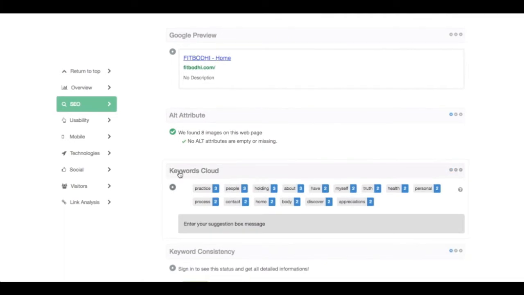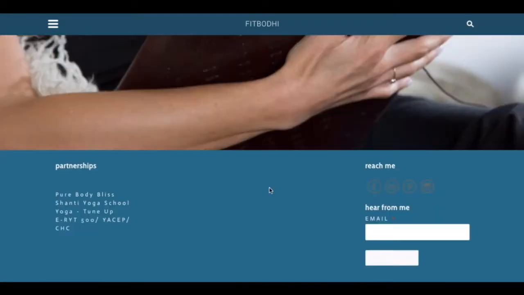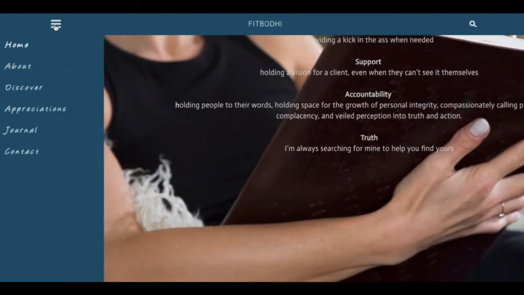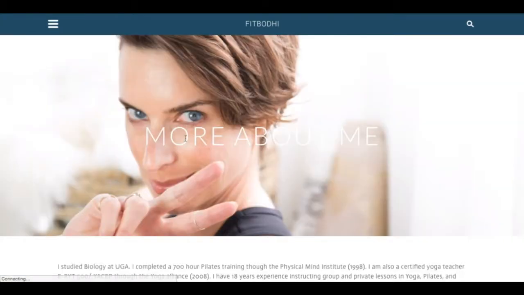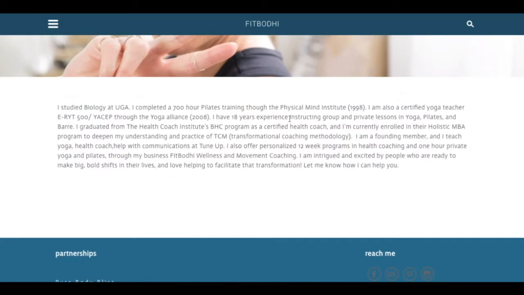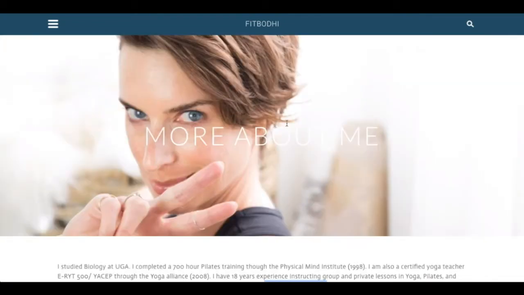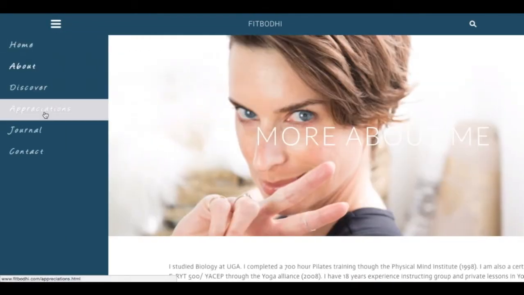And then I wanted to look over the keywords for you. Practice, people, holding, about. Those are the 4 top keywords that you use in your site. So really you need to come up with some more keywords like yoga school, yoga, pure body, whatever else you offer. Let's see what else you offer. Let me know if you guys aren't seeing this. Hopefully you're seeing it. Certified health coach. So maybe add something where people know exactly what you offer.